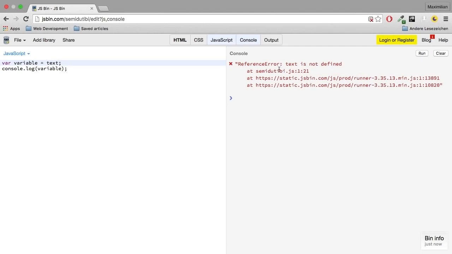I get an error. The text is not defined because by using text or characters like this, JavaScript expects this to be a variable, like we defined variable here. This also is just some text we entered here. So JavaScript would expect a variable of name text to be set equal to variable. And of course, we don't have such a variable here. We didn't initialize a variable named text.